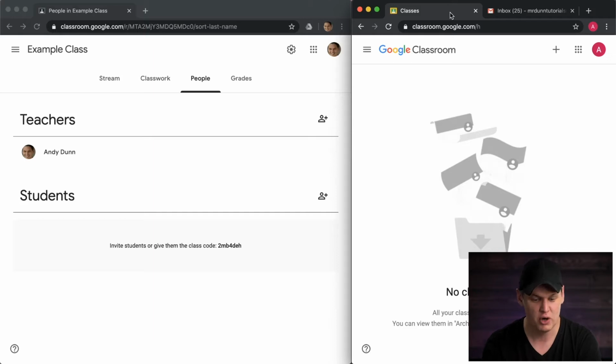Let me just remind you, because I'm now looking at my screen. On the left-hand side, that is the teacher view. On the right-hand side, where you see the little pink A, that's going to be the student view for this example. All right, now let's jump into it.